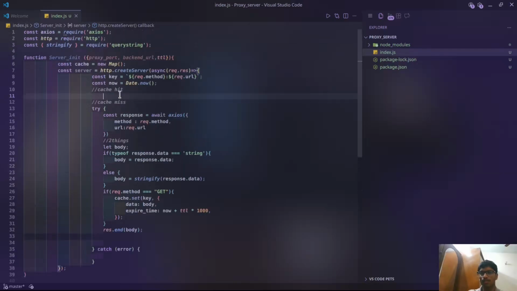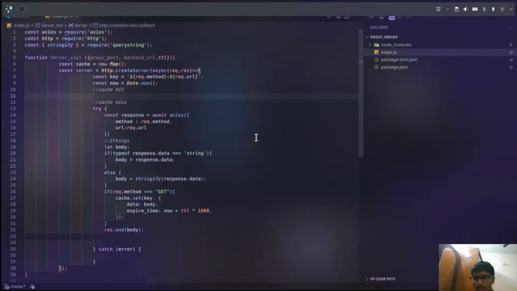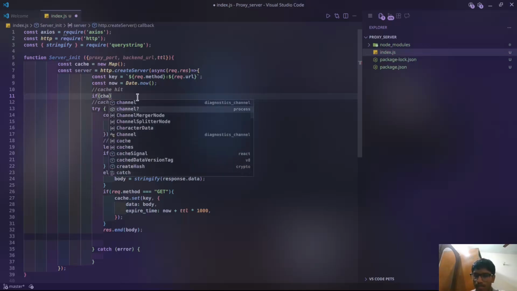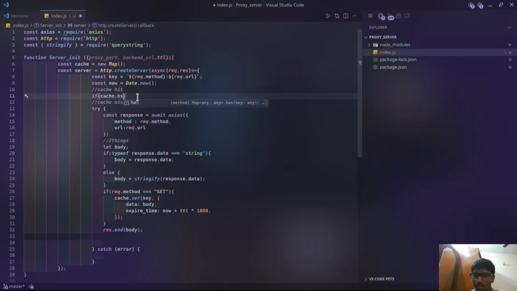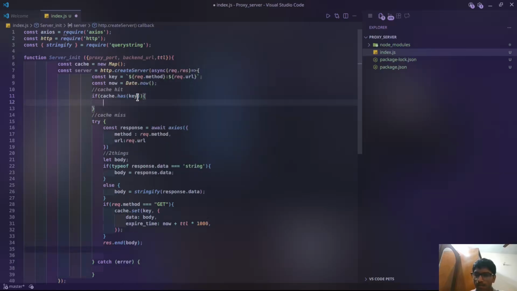Let's start working on cache hit now. To implement this hit logic, this hit means that we already have that particular key and the data in our cache map. So we need to make some if else condition. If we have that key, let's say cache.has. If cache has that key, what do we have to do then?